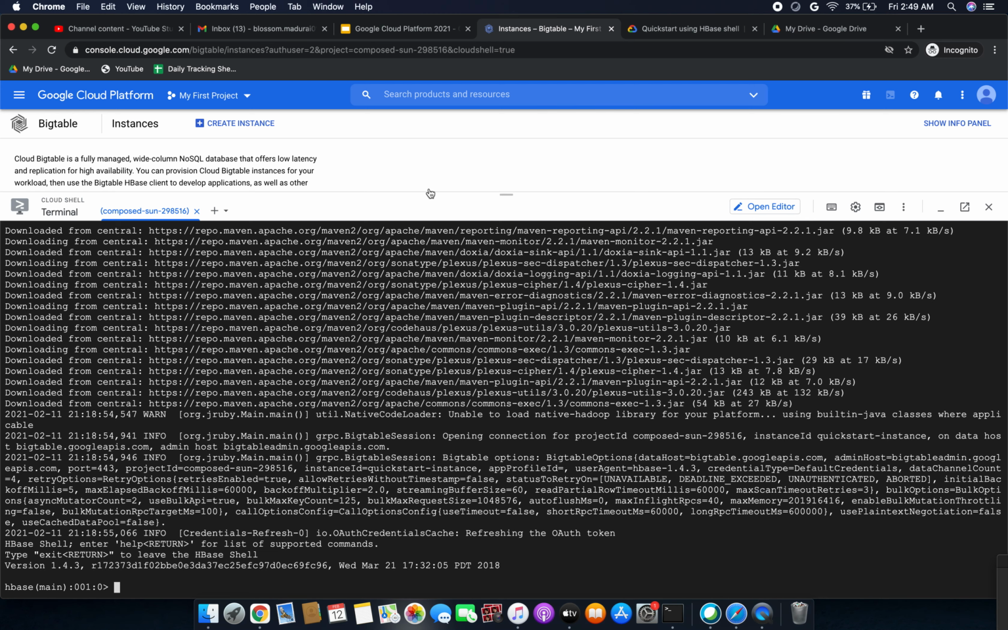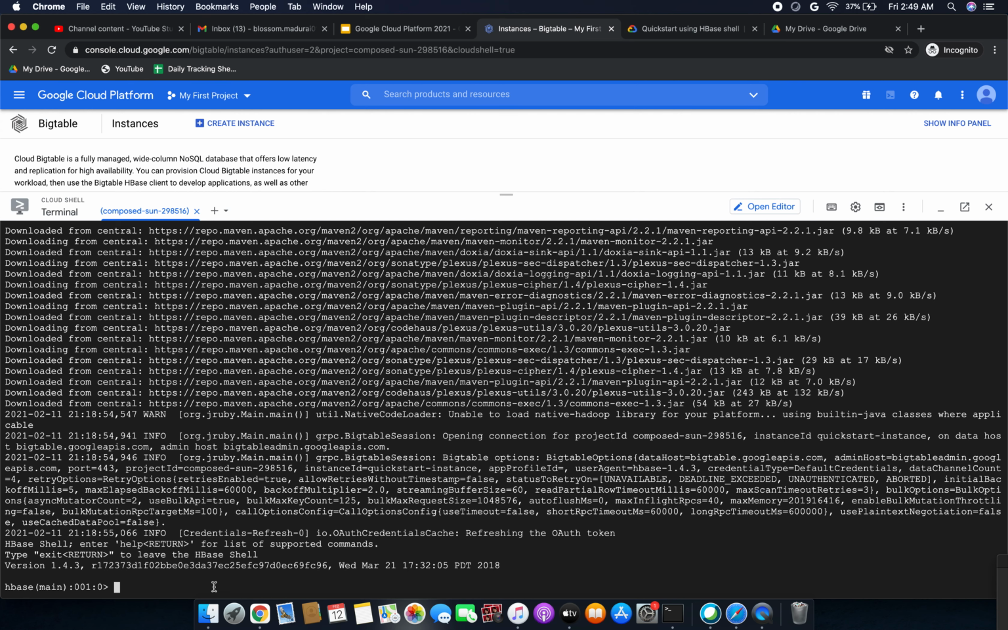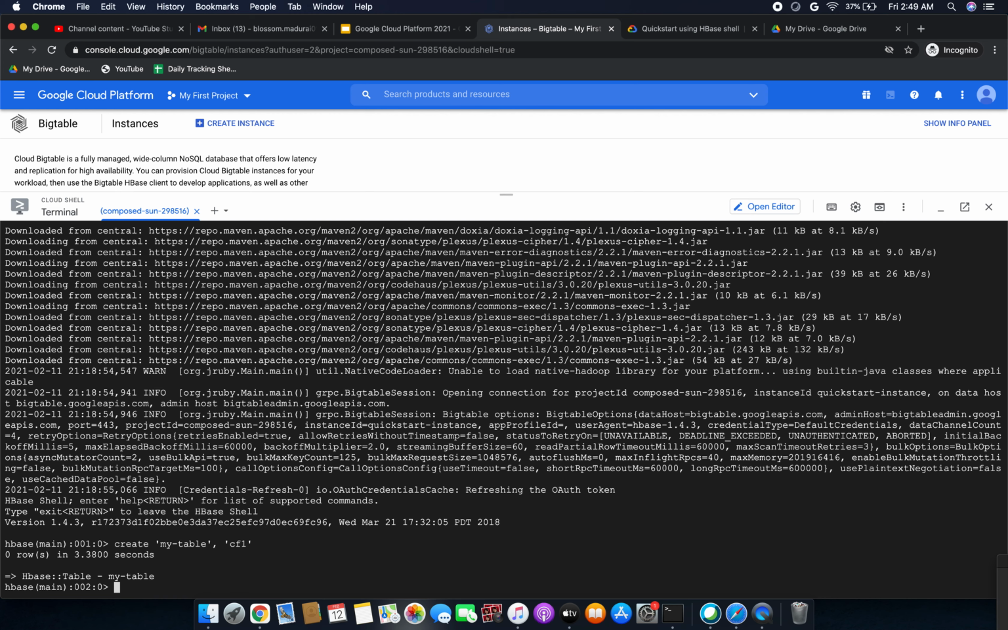Okay, fine. Here I am going to copy this command, create 'my-table', 'cf1', and enter it. Here my-table is the table name and cf1 is the column family name. So just enter it.